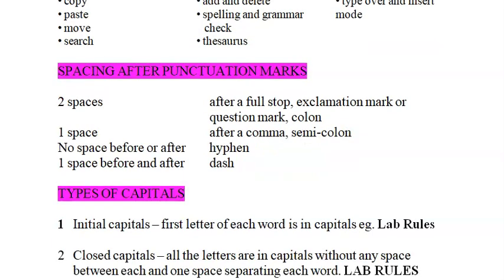Spacing after punctuation marks. Now there should be 2 spaces after a full stop, an exclamation mark, or a question mark and a colon. 2 spaces after. 1 space after a comma or a semicolon. No space before and after a hyphen, and 1 space before and after a dash. All right, and note that a hyphen is different from a dash as it relates to the spacing that is there.